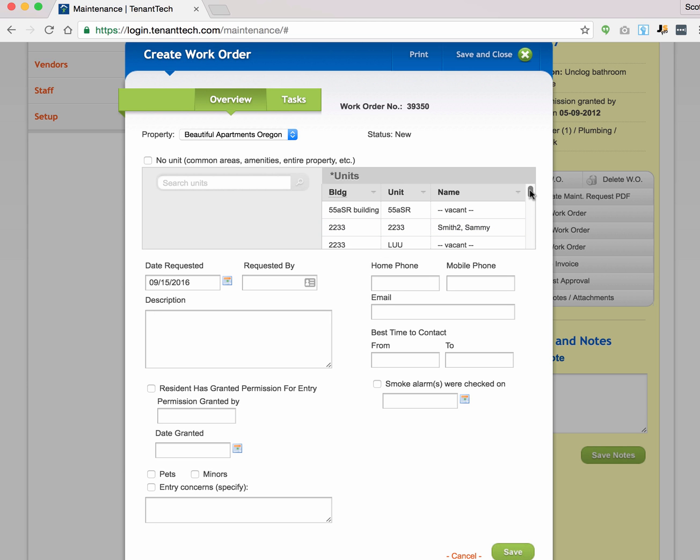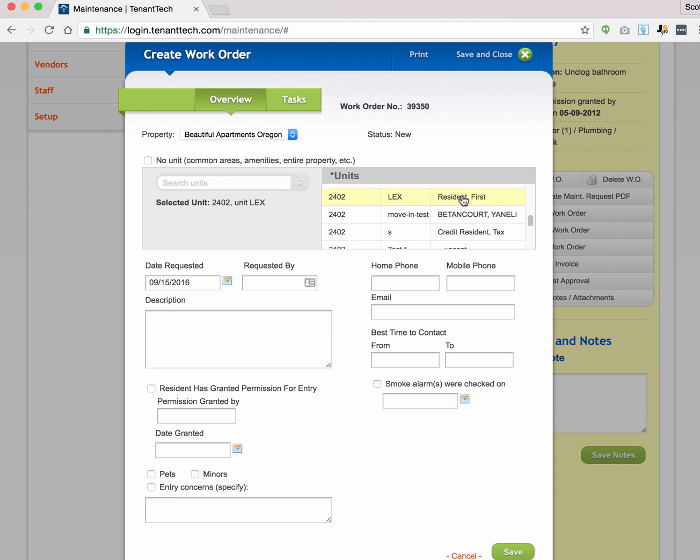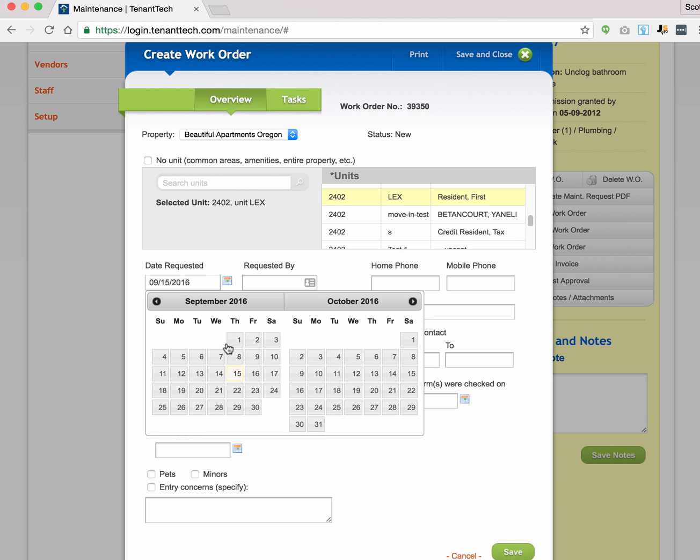Typically it's going to be something relating to a specific unit, so you have your little list of units here. You can search for them, or I like to just sort of scroll down and we can pick one. So we can pick this one with resident first in it. So now it's selected, so this work order is going to be linked up to this particular unit. And then we just go ahead and fill things out. So it's going to autofill things that it knows. The date requested, it's just going to autofill today. You can change that using the calendar if you want.